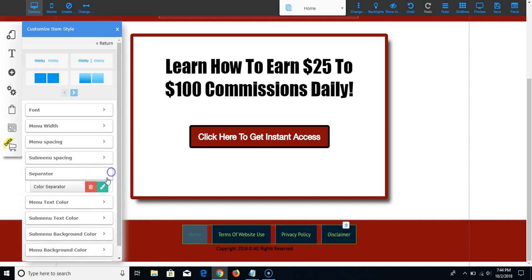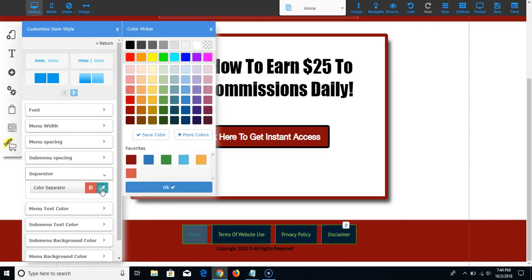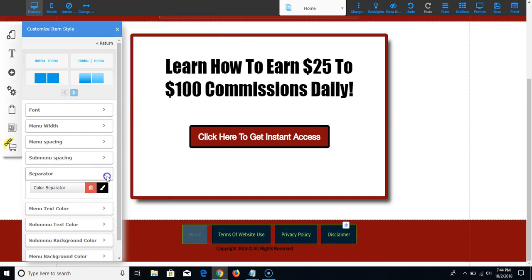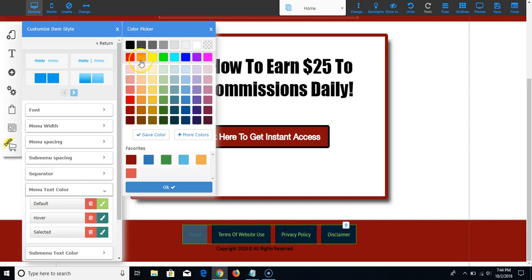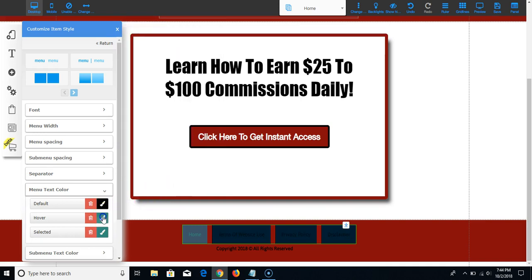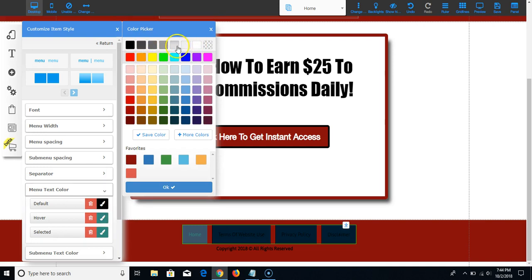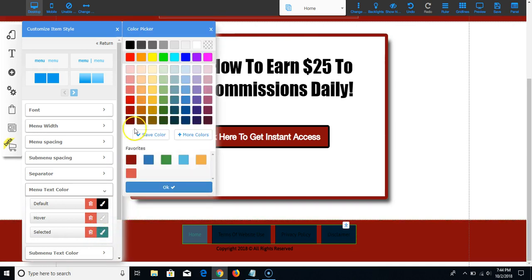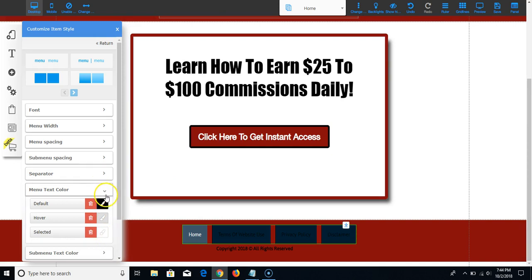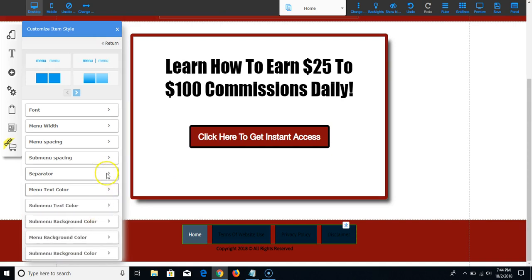Separator, we good. You know, go through all that, the color of the separator. I'm going to go with black. Okay. Alright. The menu text color, I want it to be black. Okay. The hover color, I want it to be this. Okay. Select it. I want it to be white. Okay. Alright. Separate it. Okay, all the submenu stuff and all that.